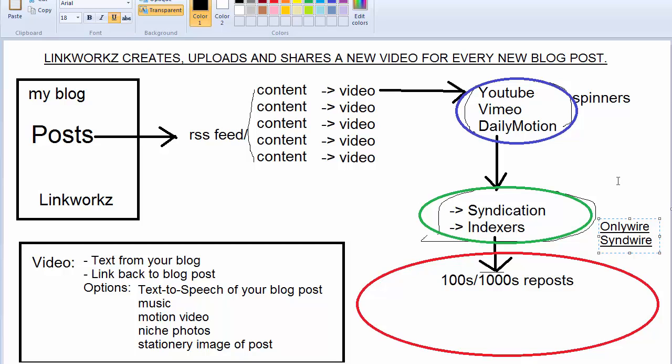So it's a set and forget system where all you really have to do is just create blog content, and without you doing another thing, you'll get videos and hundreds or thousands of shares of those videos with links back to your blog posts. Of course, the link to the blog post is in the video. The link in the reposts and shares is going to be back to your video shares, but the video will have that direct link back to your blog posts.